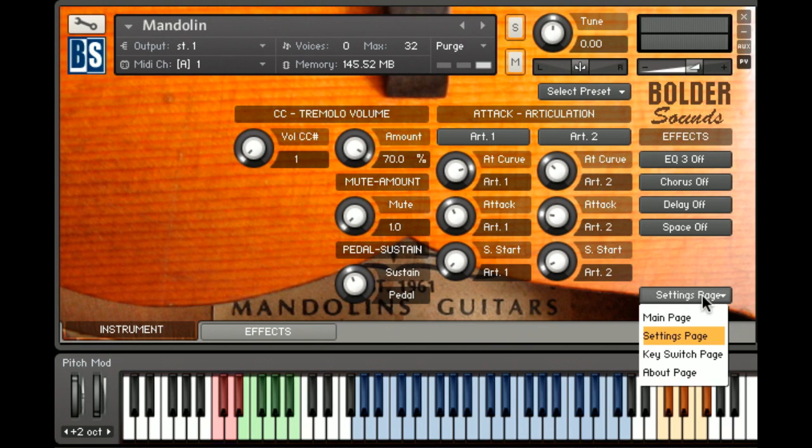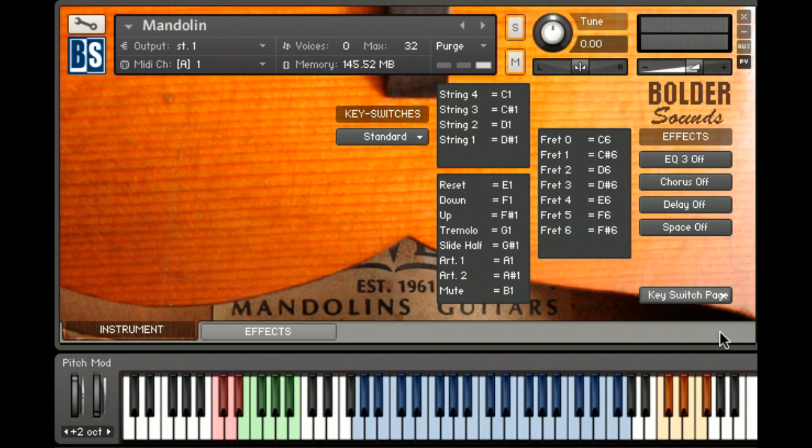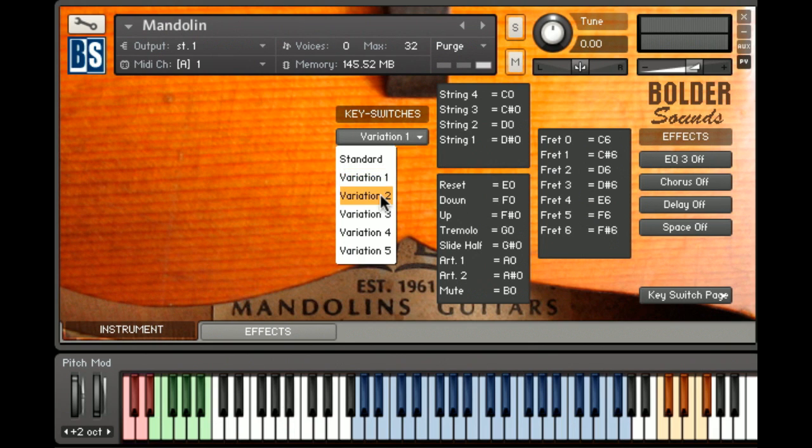And now on the drop-down menu, I'm going to go to the key switch page. And on this page, you have the default assignments of the various key switches, all listed for you to refer to. But we also have some other variations to choose from. So variation 1, you can see the key switch is moved down here. Variation 2, and so on. So these are just offered if you find a layout that works better for you. You can choose between them, and there you can see the fret position changed from all the way up here on the top right of the keyboard down to the left side with the green and red key switches. So that's a very nice touch.